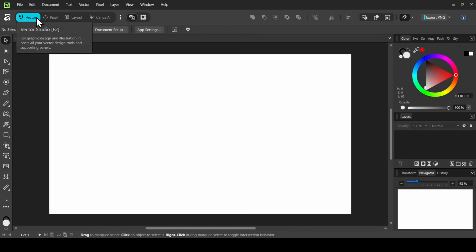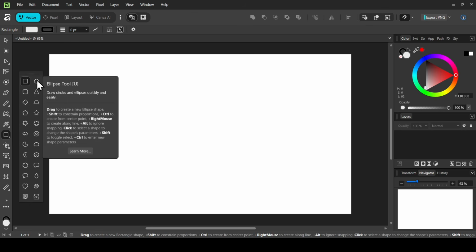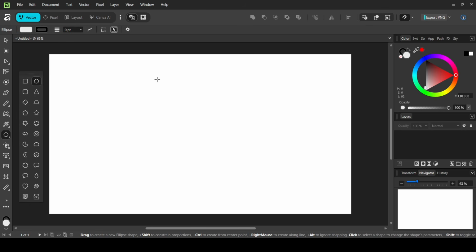So now I'm on Vector Studio. Let's select the shape tool, left click here. I'm going to select the ellipse tool. Now hold the shift key down and create your circle to create a perfect circle.